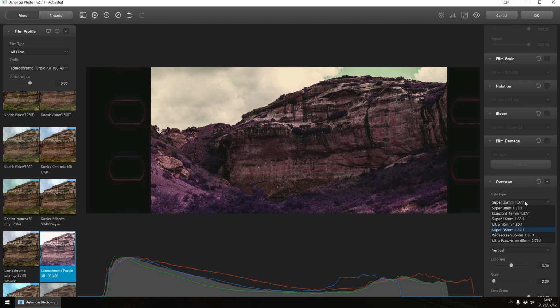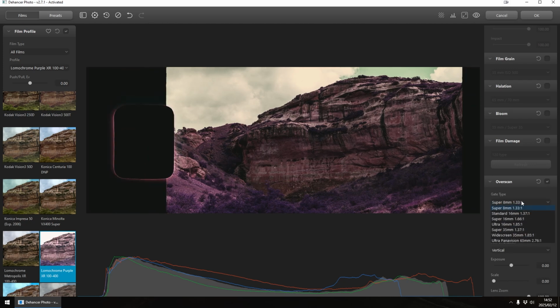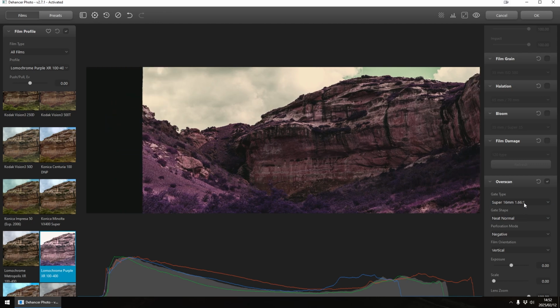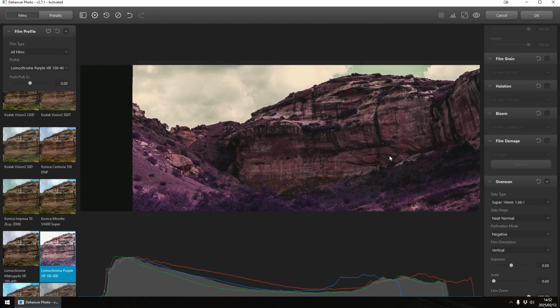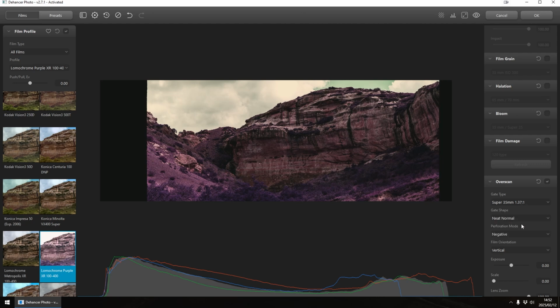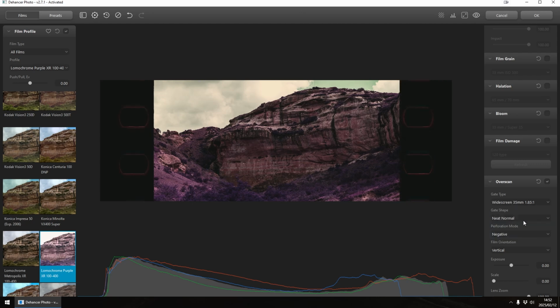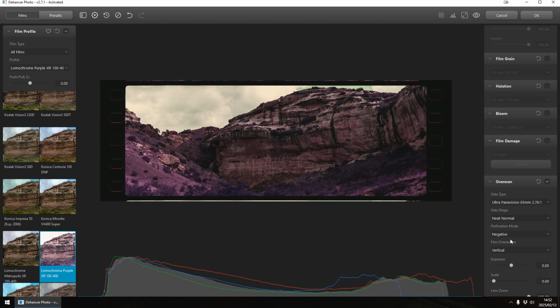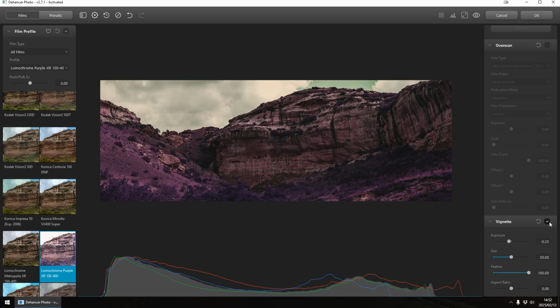Overscan panel. This replicates extended film scanning areas with various gate types and aspect ratios. The Vignette panel creates or corrects lens vignetting effects.